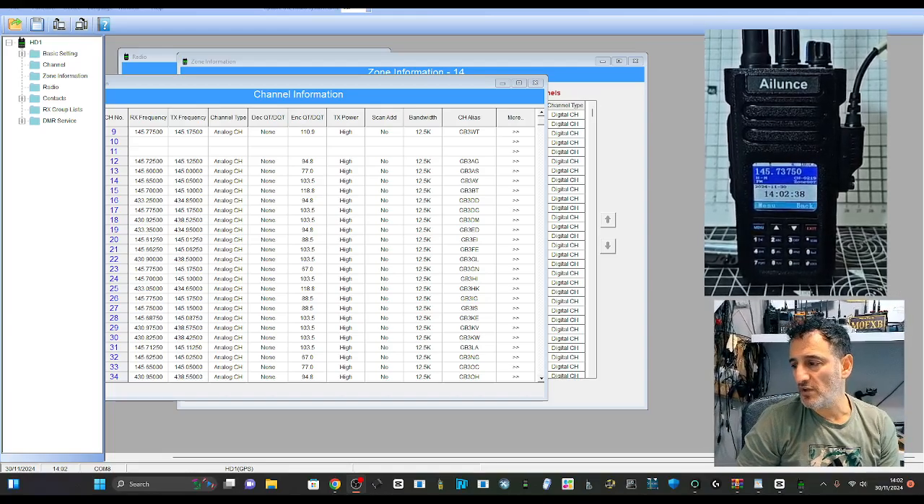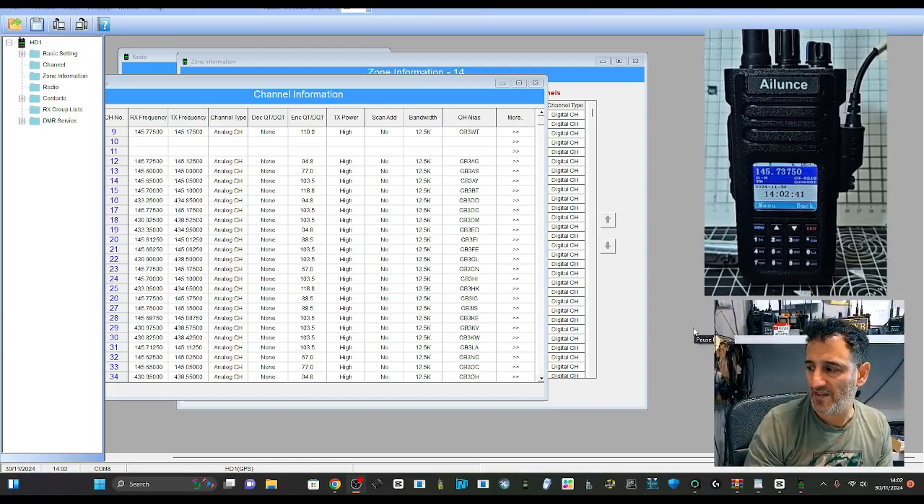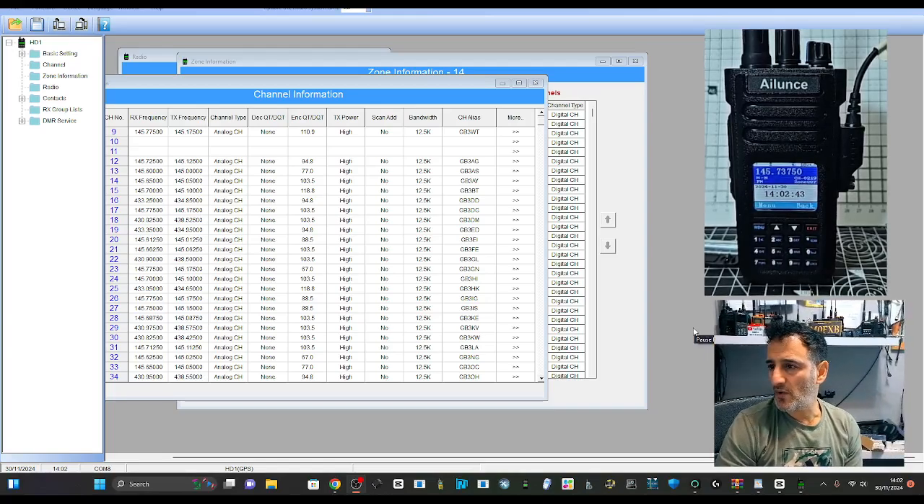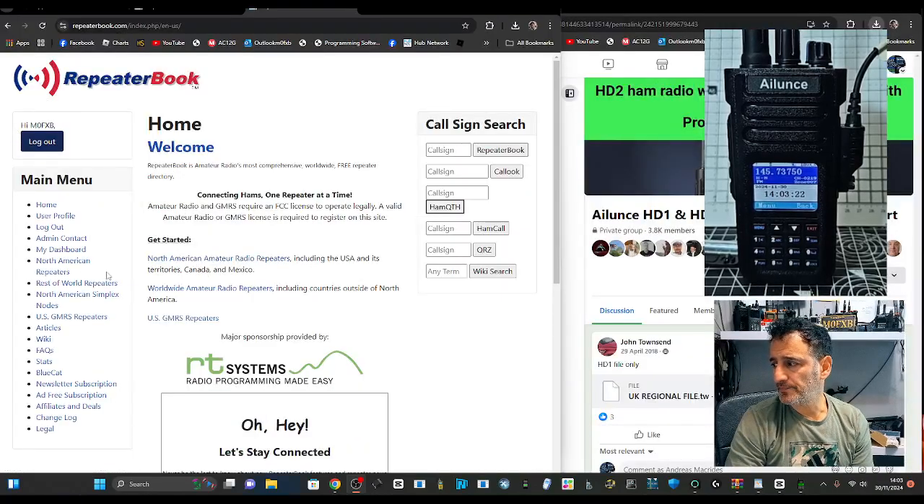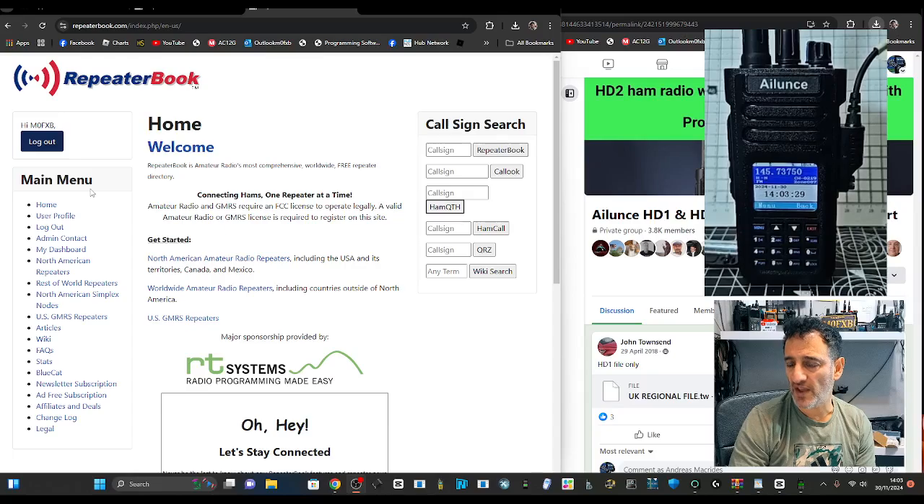No, you need to learn, and that's it. So if we go to Repeater Book, which is a free program, and you could go to Bridgecom Systems, they have pre-made code plugs, but you still need to get your DMR ID in there. I'll show you how to do it on the Ailunce.